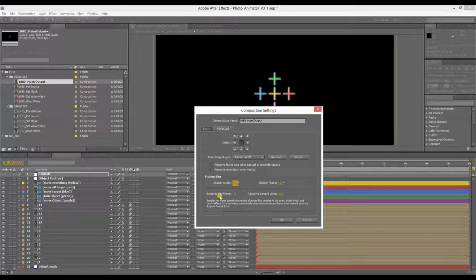Also, this is the samples per frame, so for each frame it renders 16 frames between each frame. So this is the quality of the motion blur. If you increase this number, the motion blur will get better, but will increase the render time as well.